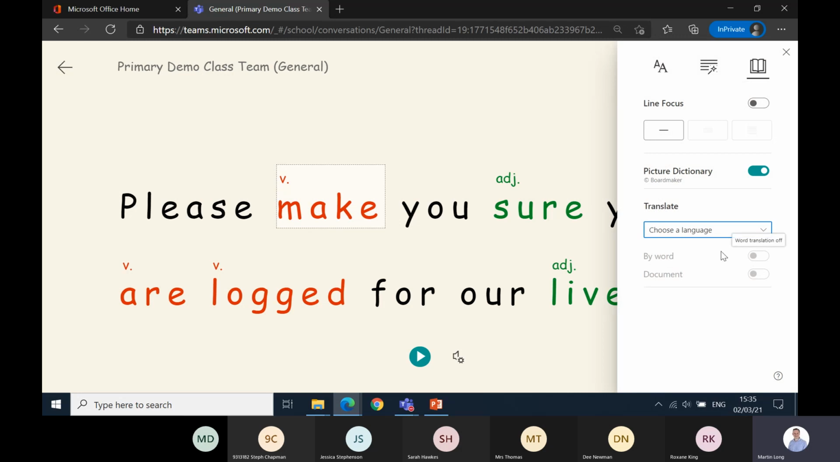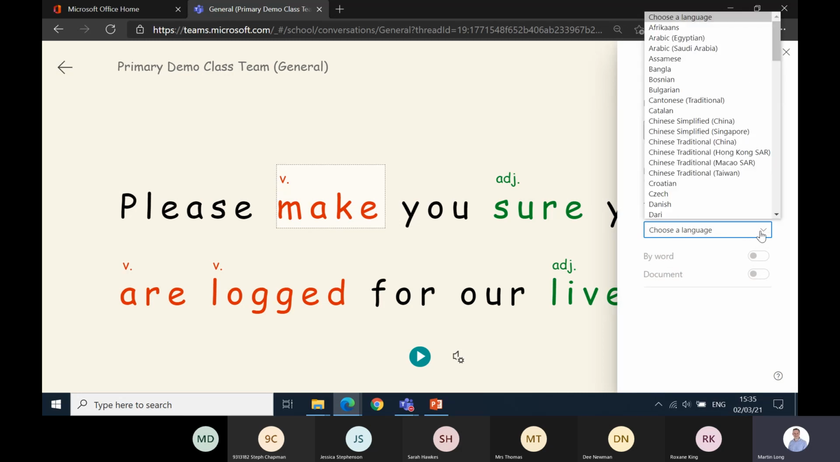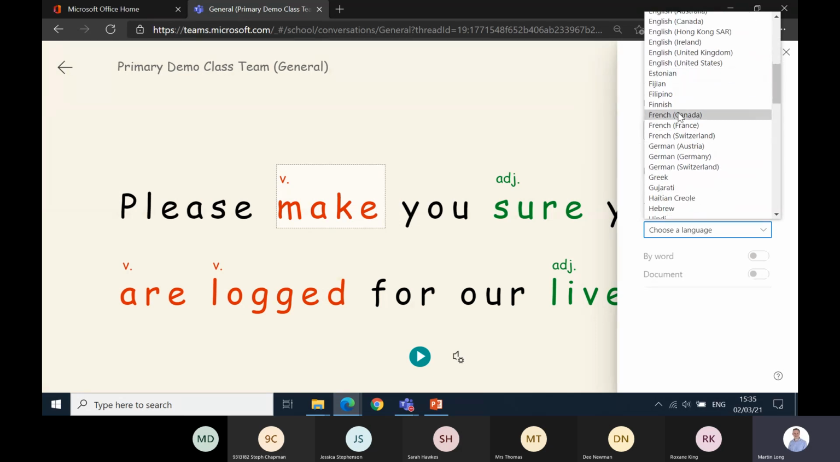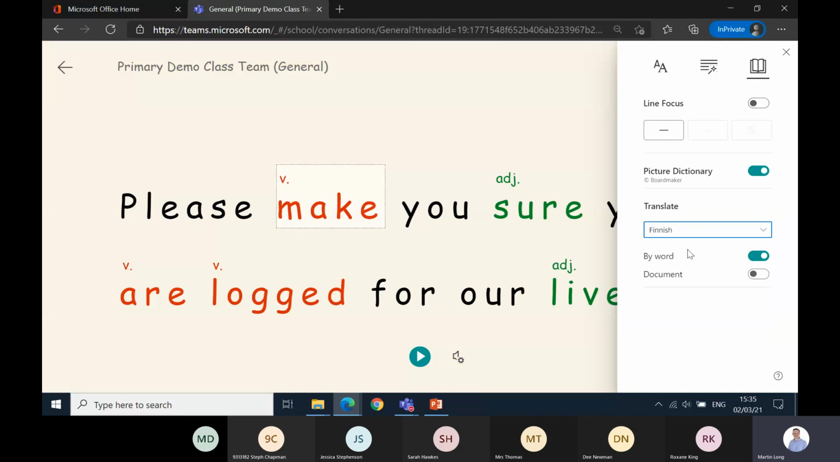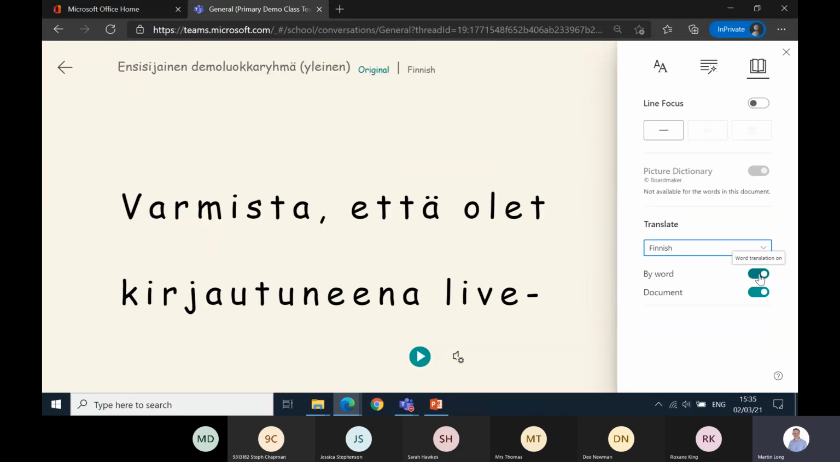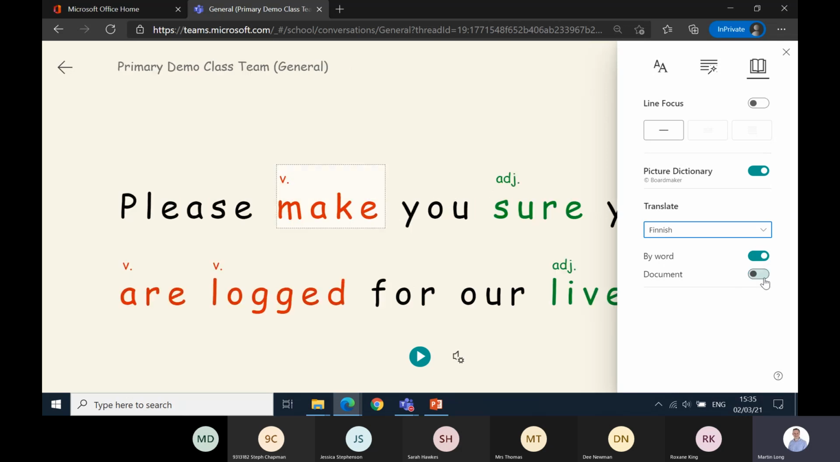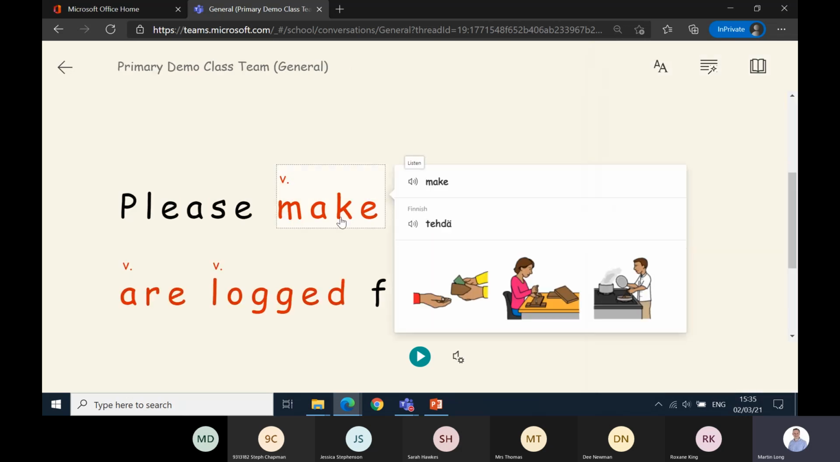Down the bottom, this is where you can choose your language. So if you wanted to have it displayed in a different language, maybe we've got, let's say, some Finnish children that have come along. You can have it by word, or you can apply it to the whole document, and then it will convert the whole document into Finnish. Or if you want to, you can go back to the individual word, and when you click on the word, you then get the Finnish version versus the English version, and then they're in the text all in one place.